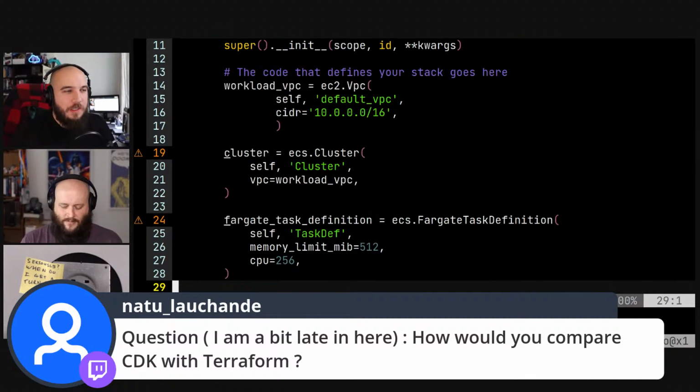So how would you compare CDK with Terraform? Well, I think Cobus may be able to answer this question better because he actually is the Terraform person here. And he's had a chance to play with CDK as well recently because I forced him to. So maybe you can answer what you think the major difference is, because I'm very light on Terraform.